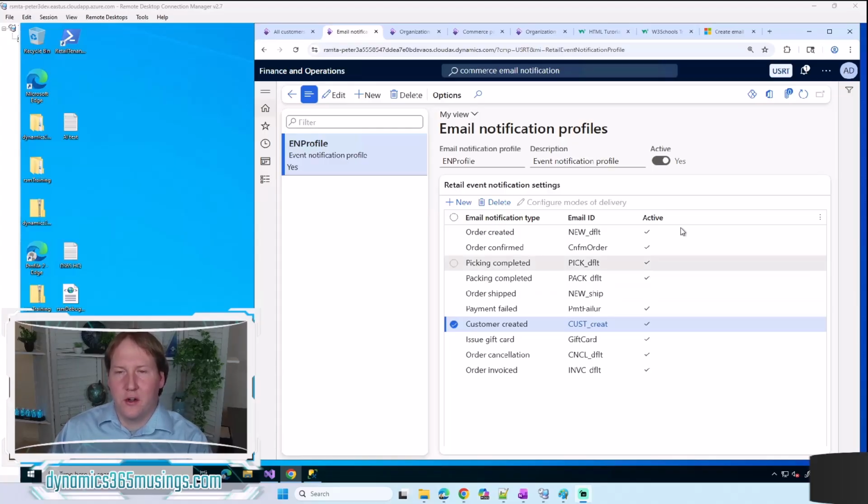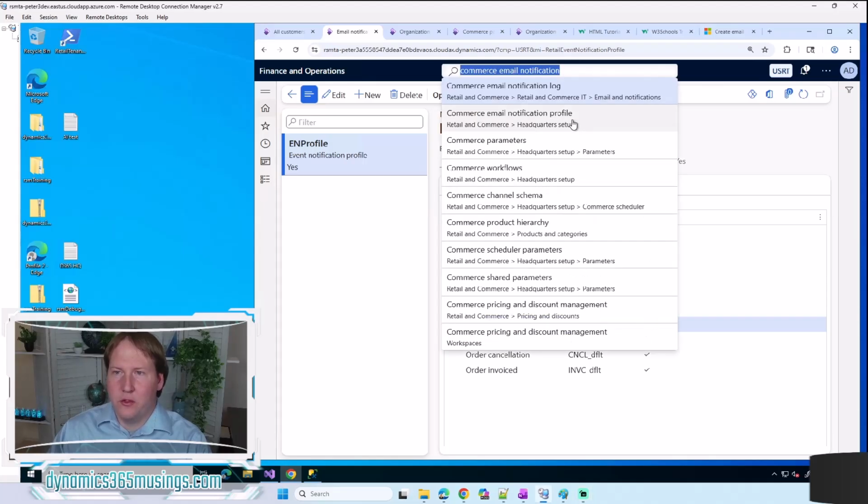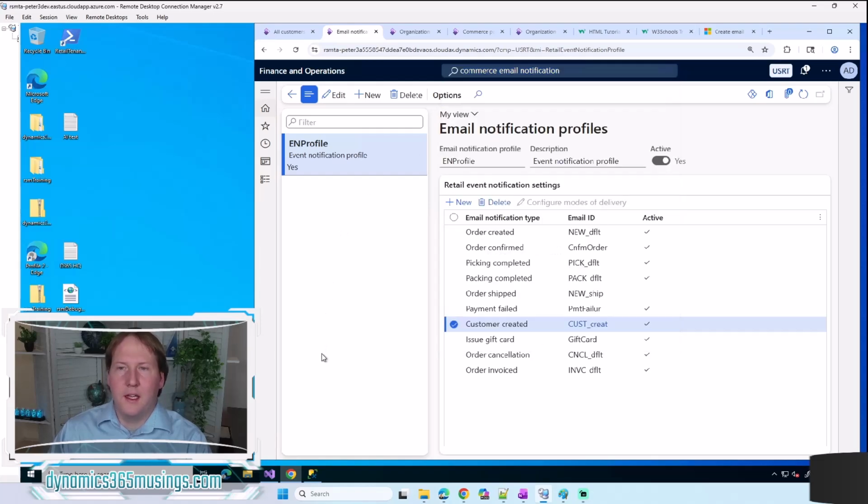So let's get started. There is this form called Commerce Email Notification Profile. You need to use the word commerce. I think if you just search for email notification, you may not be able to find it. It's under Retail and Commerce, Headquarters Setup, Commerce Email Notification Profile. On here, this gives us a profile for all our various emails. We can then tie this profile to certain things that change what emails we want sent out.